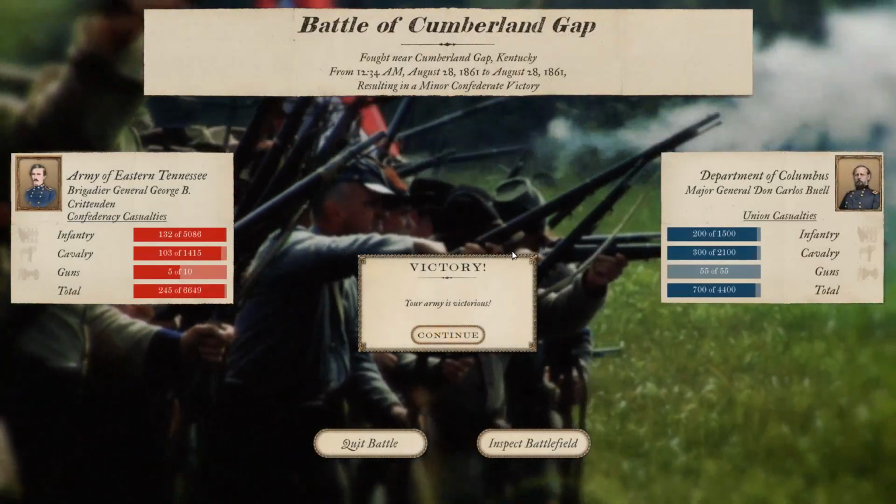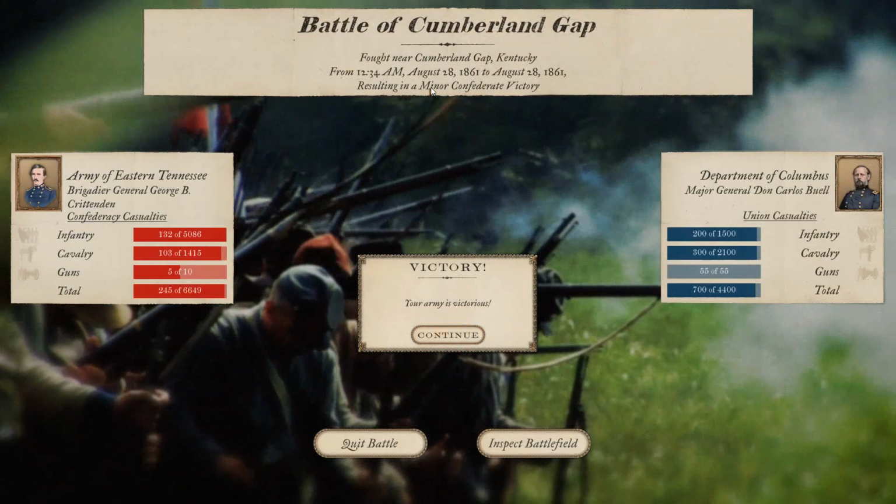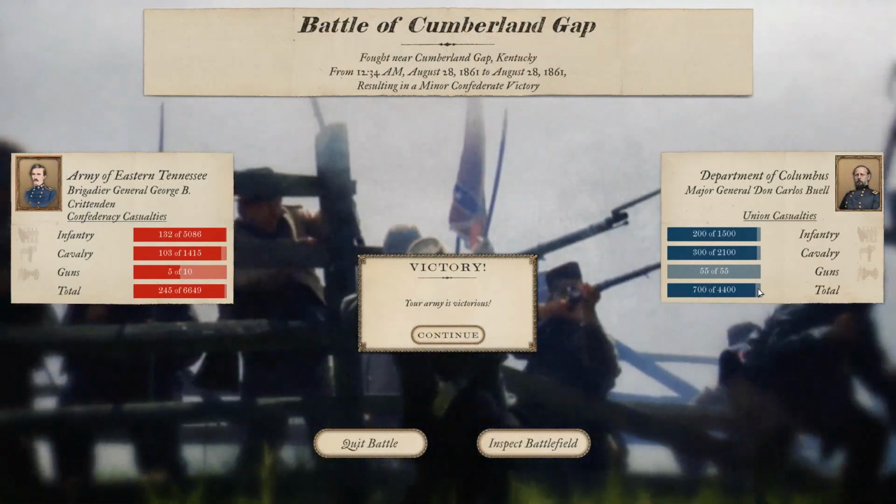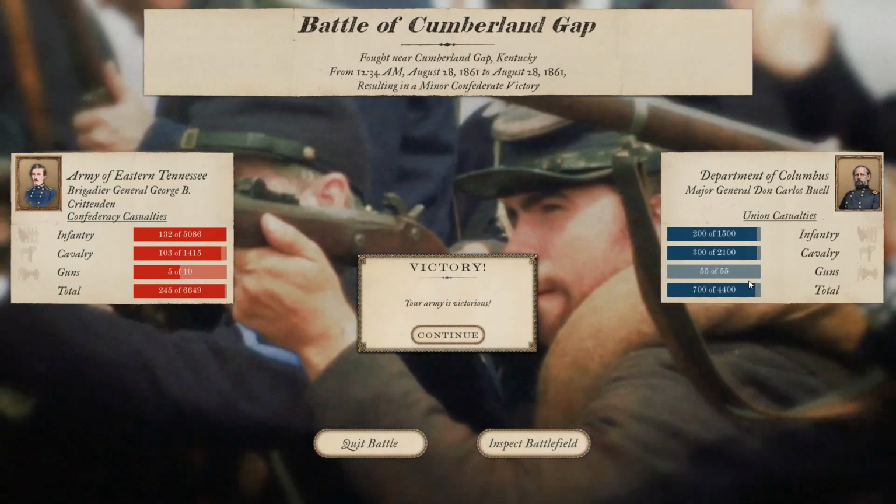Alright, your army is victorious. It was a tough fight. Well, it wasn't really. It was a fun fight, though. I don't know why there's only 4,400 of those boys. There should have been more. Maybe they were still on the way.